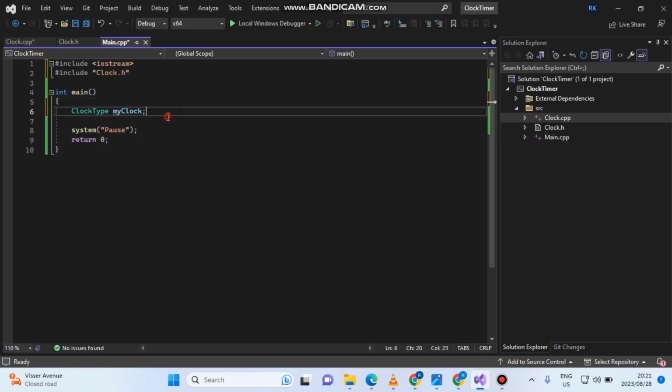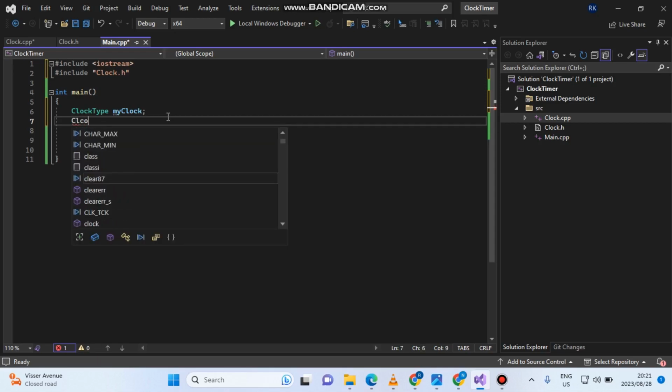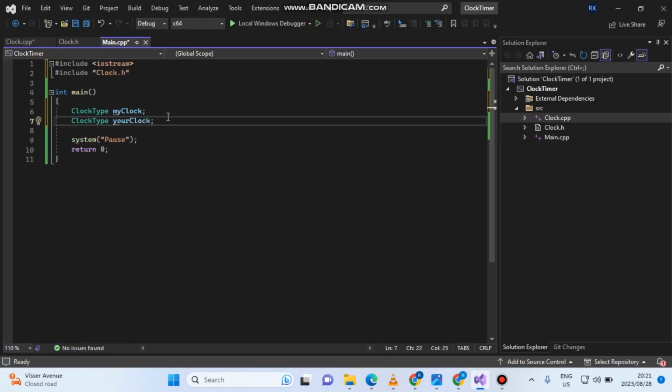So after this, let's say again another clock type. Let's say clock type again. Let's say your clock. Okay, we now have two objects here, my clock and your clock. There's no class type of clock type, as you can see here. The thing is, I want to compare a few things about my clock and your clock, like what is the key difference between the time sequence that's happening here?